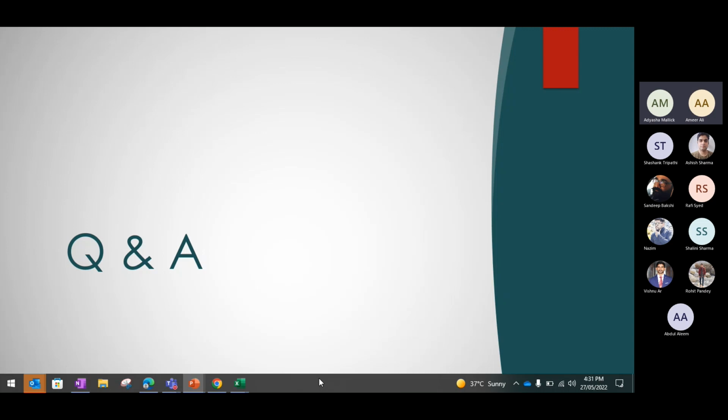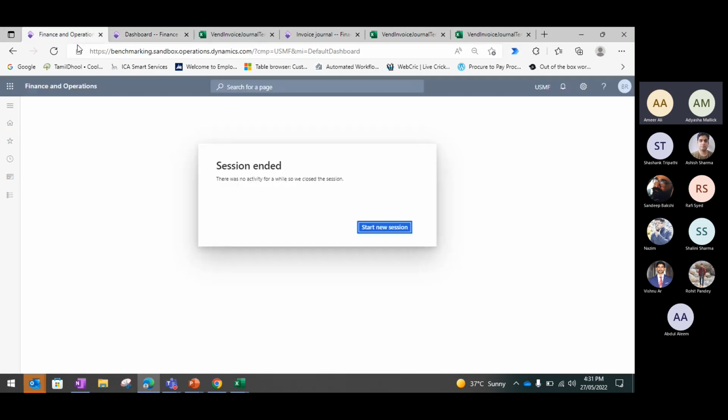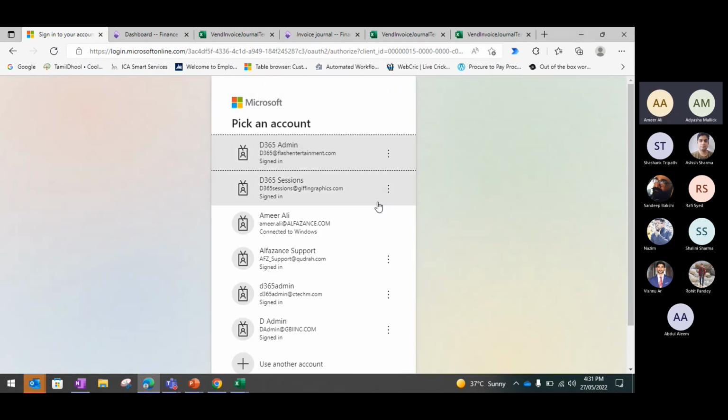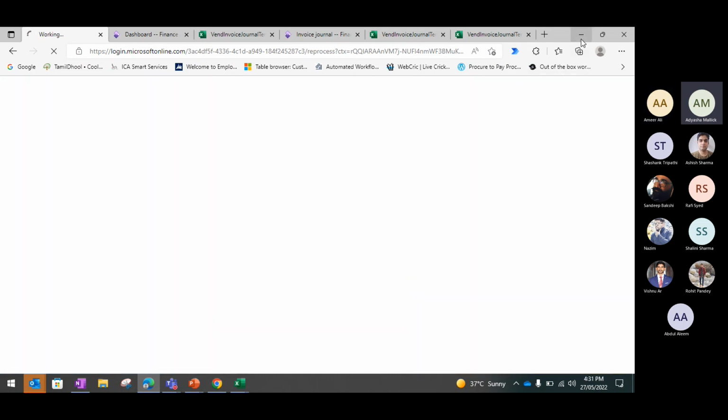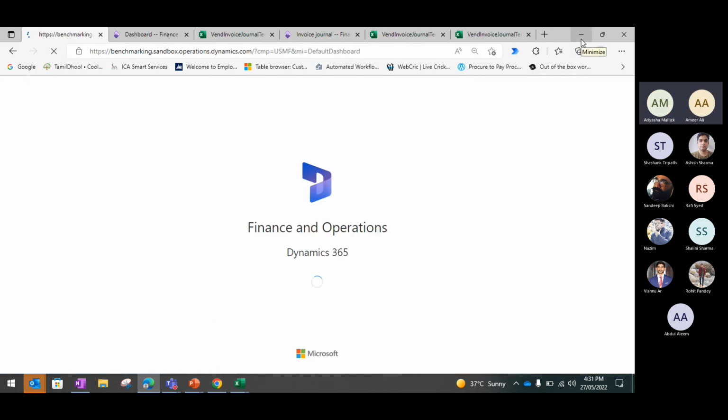Any other points, guys? We have an internal server where you can do this practice. I hope you are all aware of this benchmark environment. This is the one I'm using, so you can use this for your testing. There are a lot of scenarios that will come.